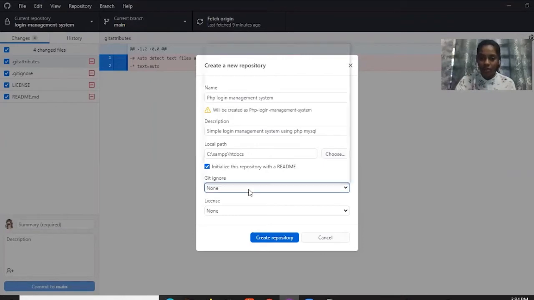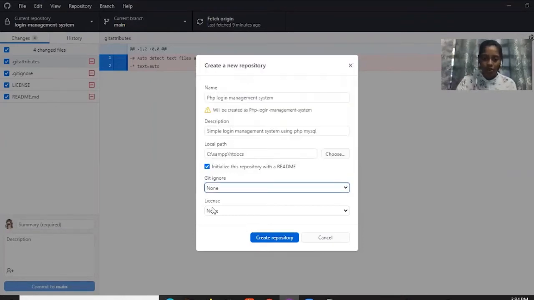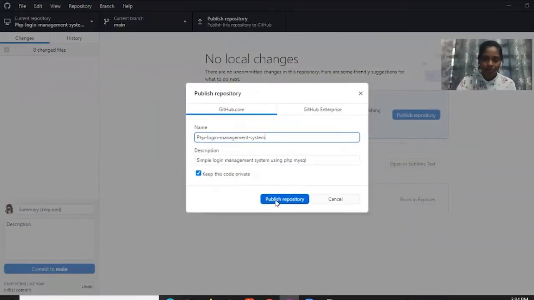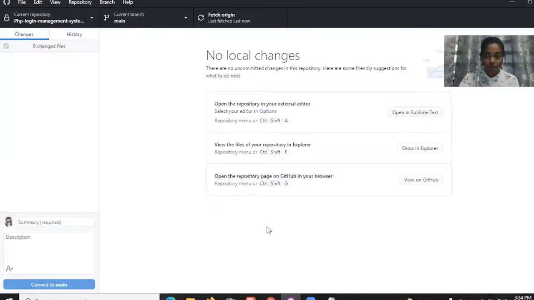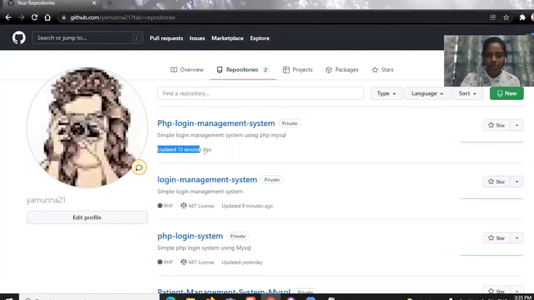Then this is the git ignore. What are the files that git should ignore? For now, I'm going to press none, and none for the license. Then I press create repository. So I need to click publish. To check whether our repository was created or not, we can check in our desktop. So I will refresh my repository. Here it is, updated 30 seconds ago, PHP login management. It's still private because we set it to private previously.